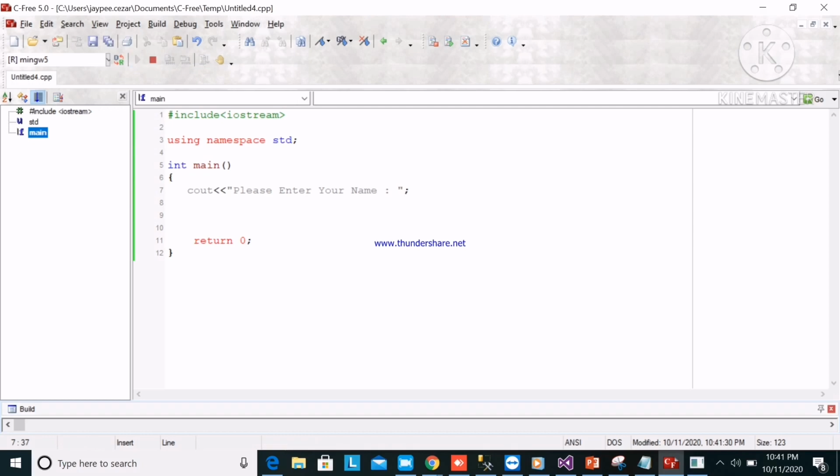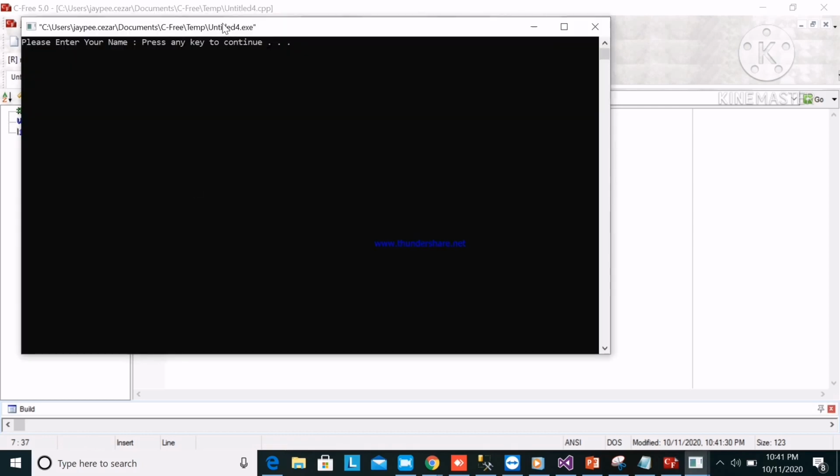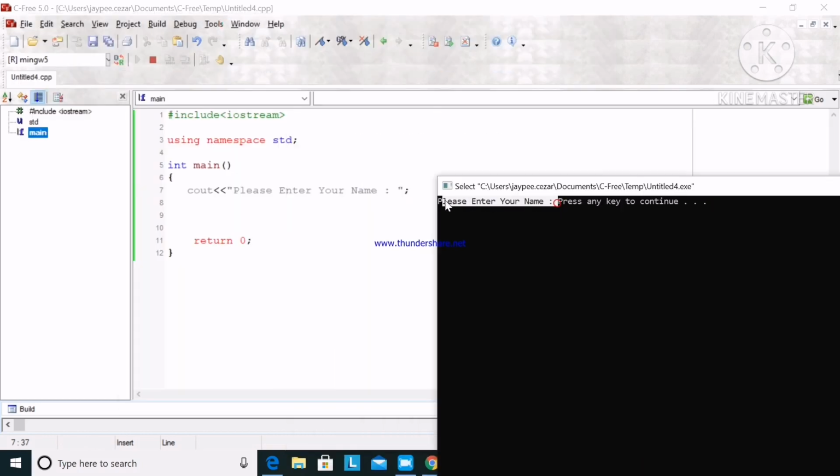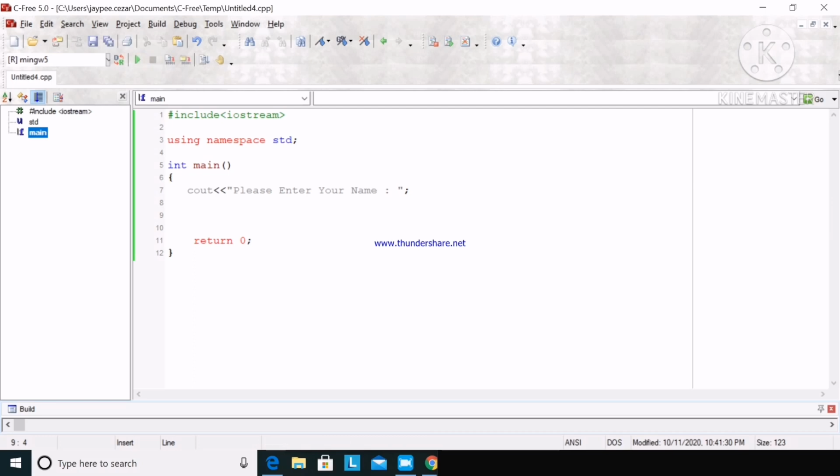If you run this one, cout will be the display, so automatically it will display. But where is the input? As you can see, if you run the program, it asks you to enter your name. To enter your name, you will use cin. But with cin, make sure you have a variable.